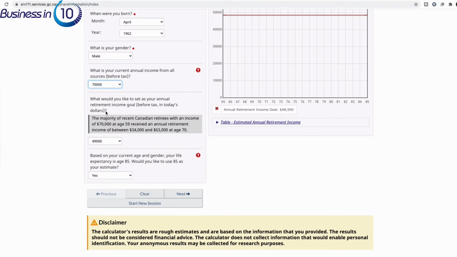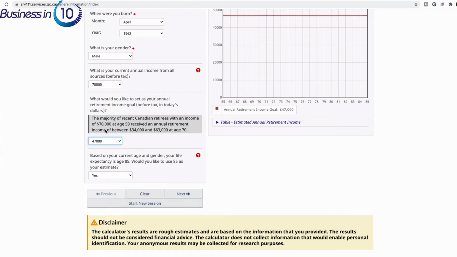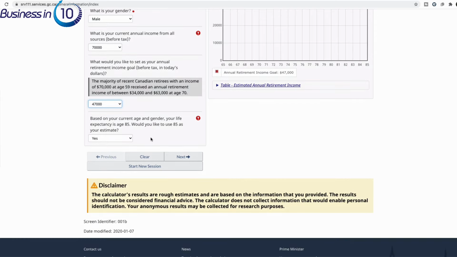And then we have to choose the income after retirement. They say here the majority of recent Canadian retirees with an income of $70,000 at age 59 received an annual retirement income between $34,000 and $63,000 at age 70. I'm going to use $47,000, which is again similar to the example we did earlier. Based on your current age and gender, your life expectancy is age 85. We're going to say yes to this one, which is again similar to the example we did earlier.